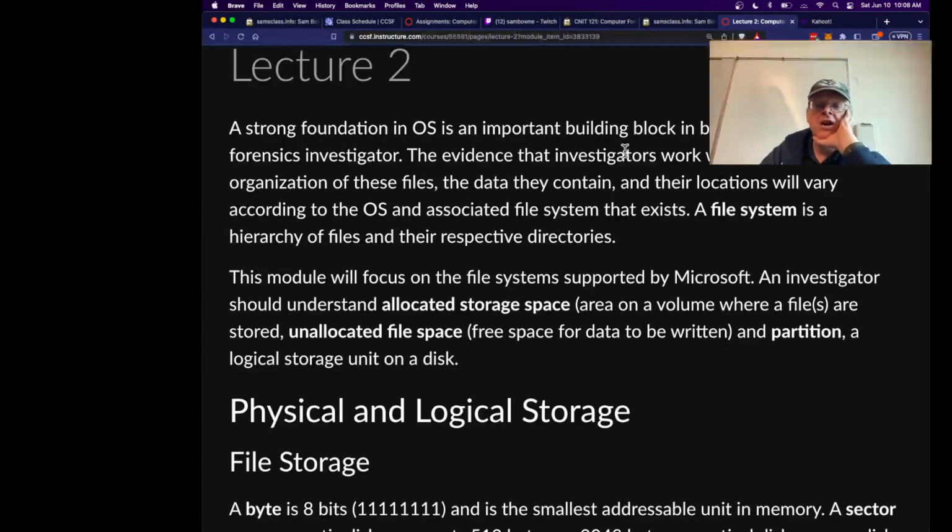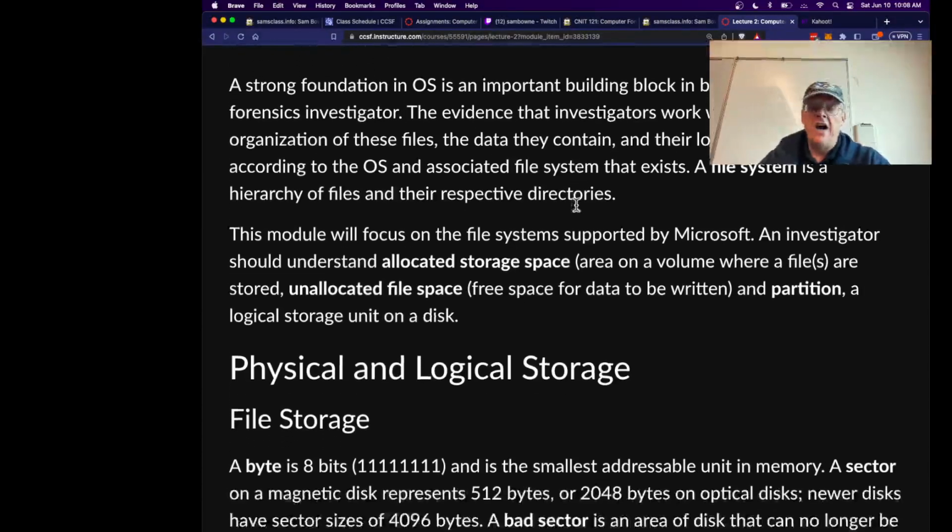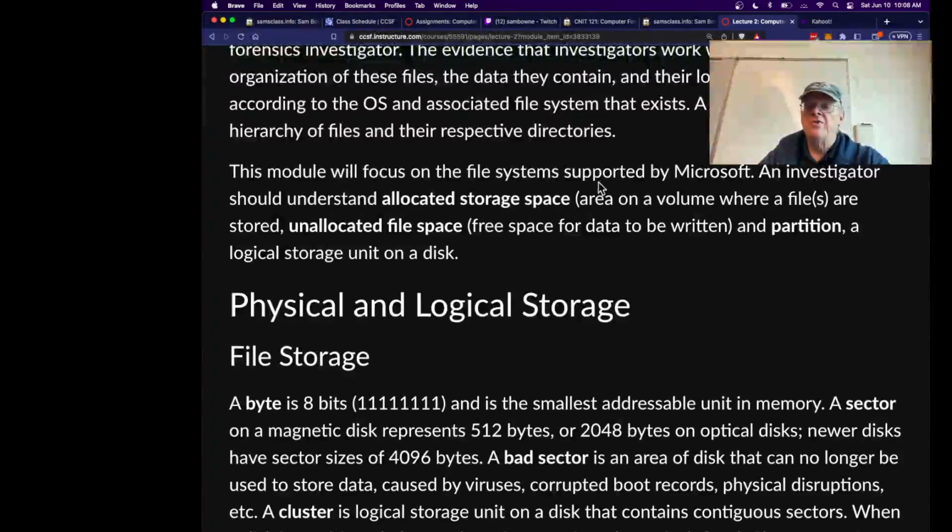All right, so we're going to talk about operating systems and the way they store data. A file system is how you store files on your storage device, which used to be a magnetic hard drive. Now it's mostly an SSD. All right, and in this module we're talking about Microsoft operating systems.